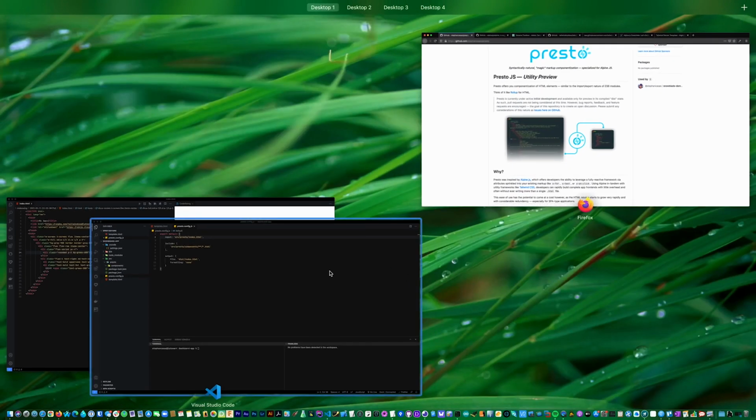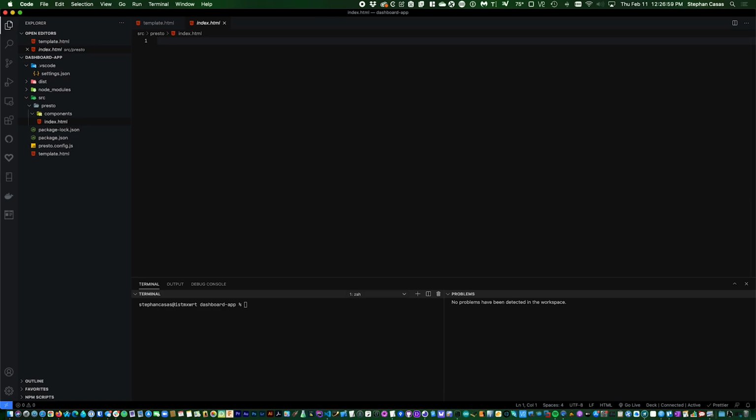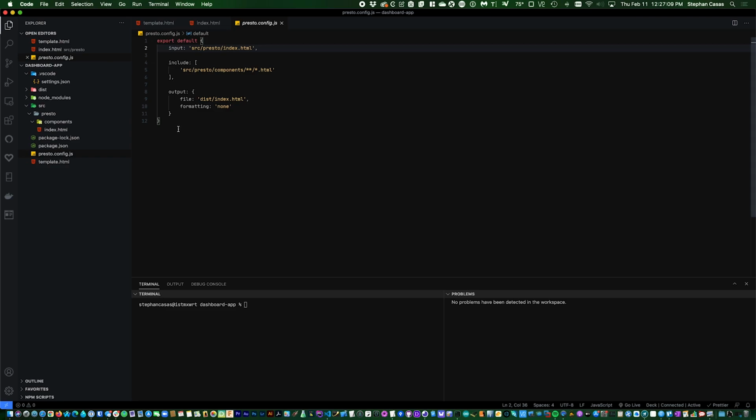So we need to create that now within our actual workspace. So let's create a new file. And it says it's going to be at src presto index.html. So let's put it there. Okay, perfect. And I'm just going to start with another basic document, just like we had earlier with our code swing. Back to that presto.config.js.